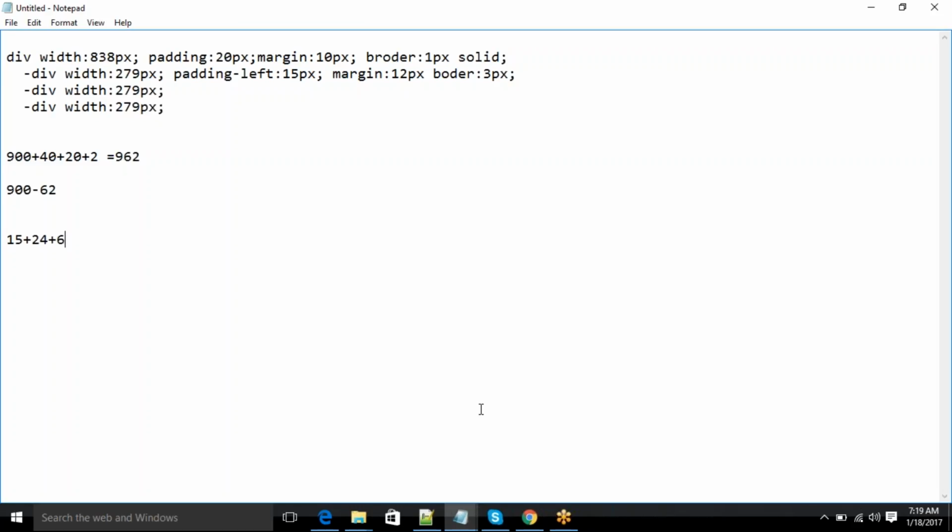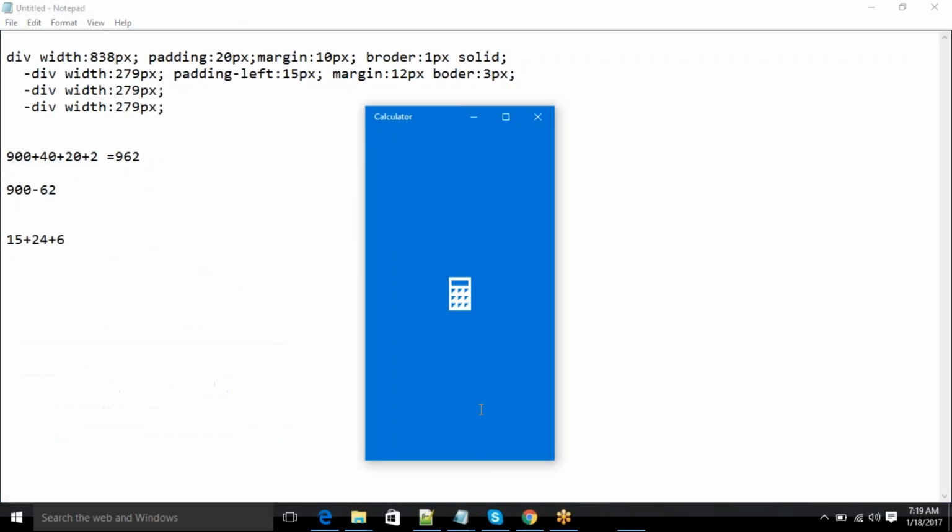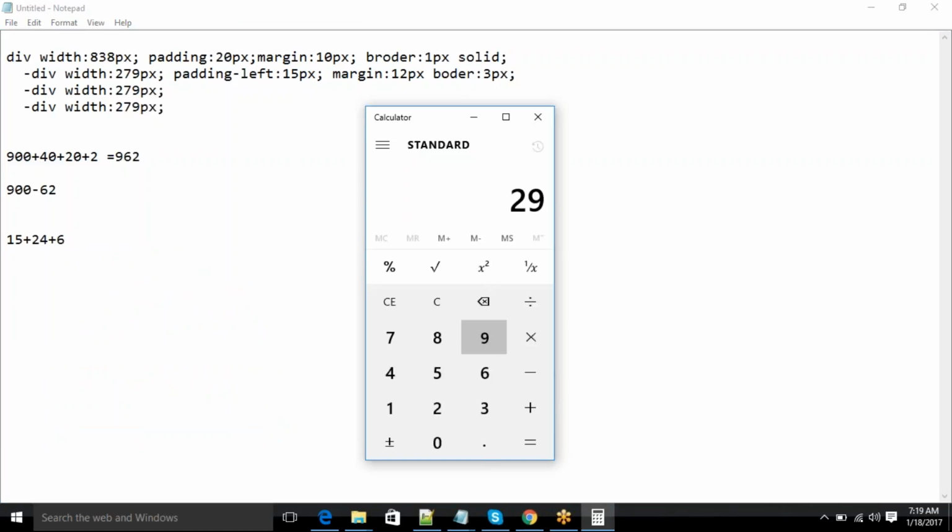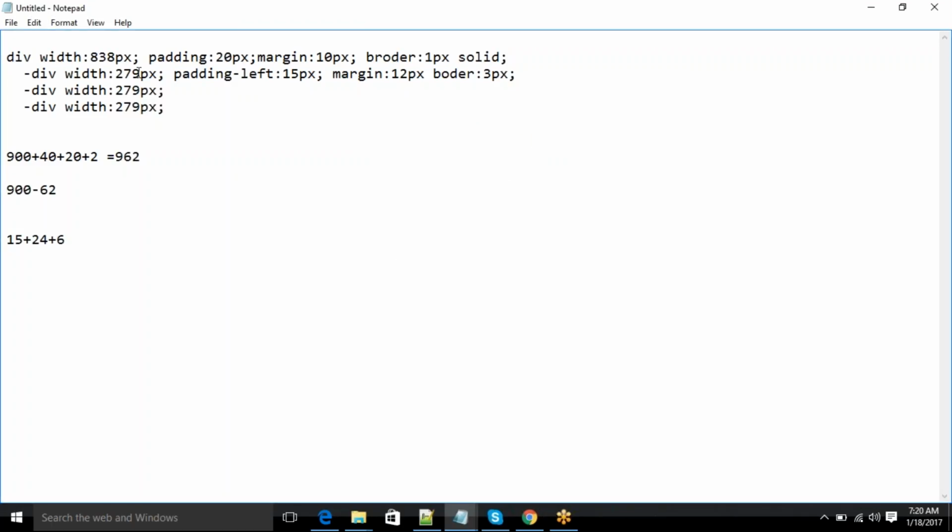So I need to calculate 279, sorry, 279 minus 24 plus 6, 30, 15, 45. 279 minus 45 equals 234. So the width of this div should be 234.